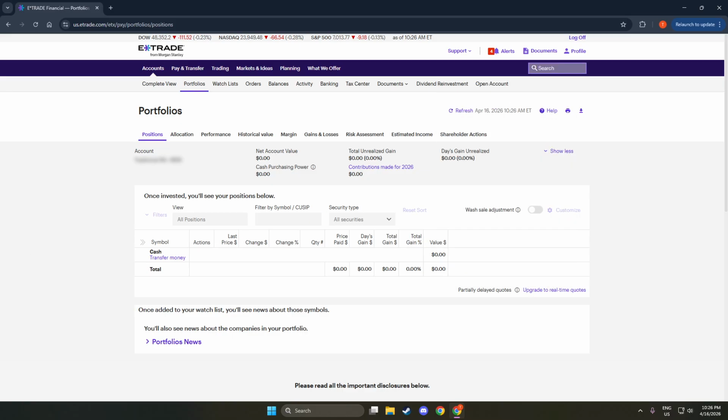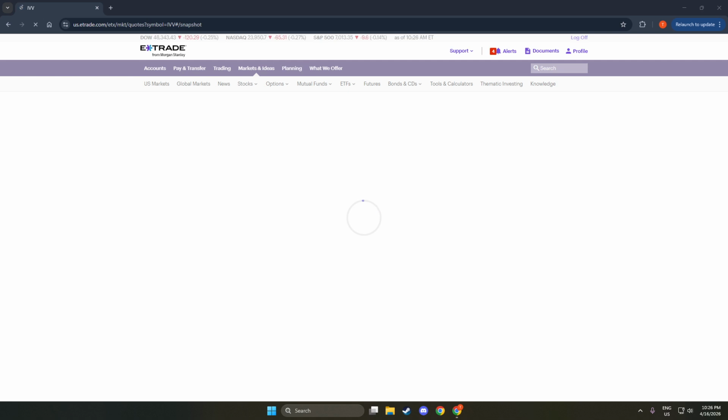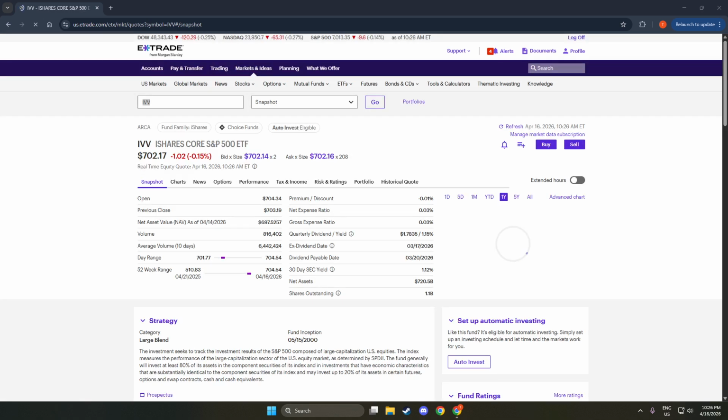Take a moment to confirm you've selected the correct fund by checking the name, current price, and the day's price range. This quick review helps avoid buying the wrong security due to a mistyped symbol.